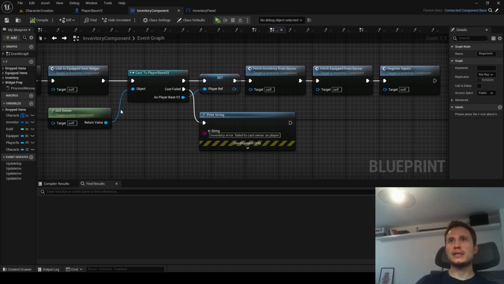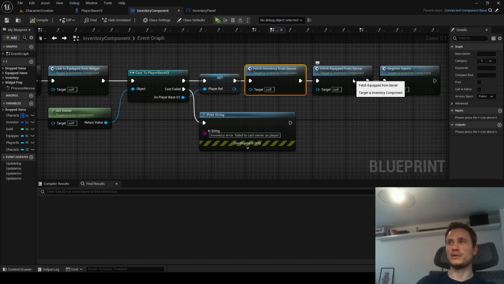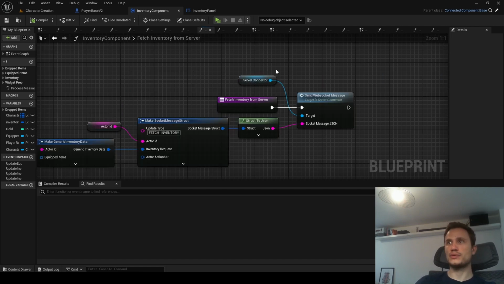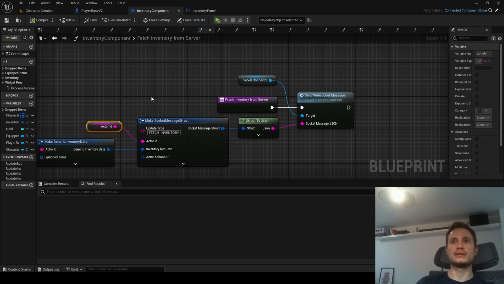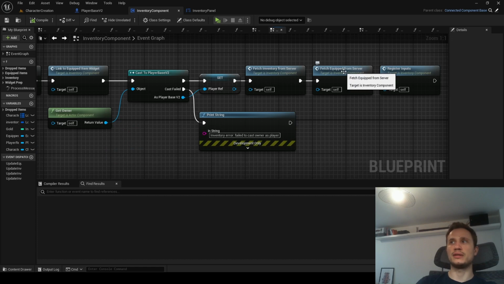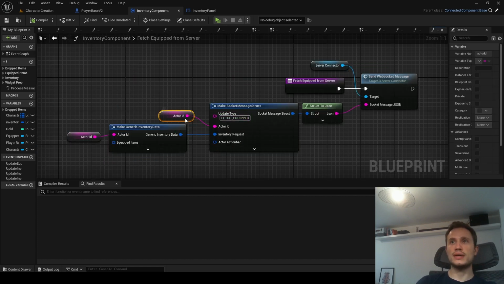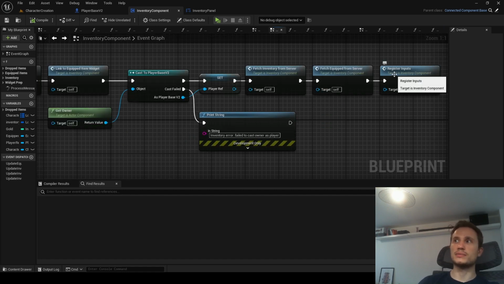Okay, so after linking my component to the widgets, the next thing that I'm going to do is fetch the inventory from the server, fetch the equipped items, and then register the inputs. So for fetching the inventory, this is a simple request to my server. You can see the update type is just requesting to fetch inventory, and I just need to provide the actor ID. It's basically the same thing for fetching equipped items. I give the actor ID and I just ask to fetch the equipped items.